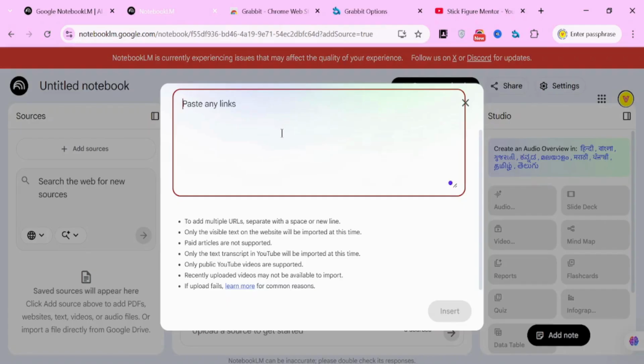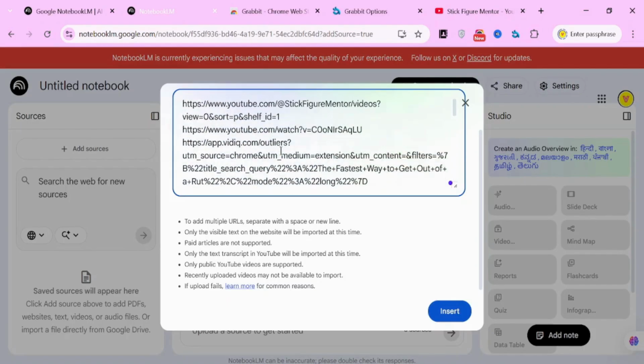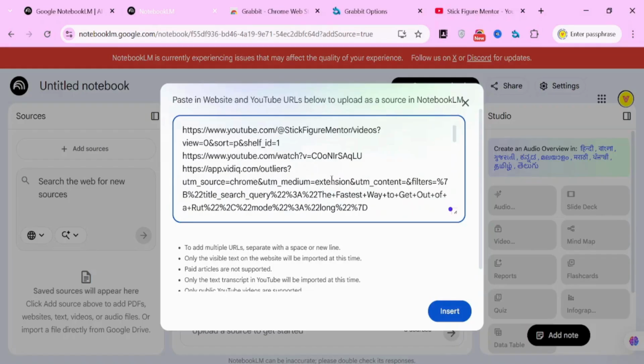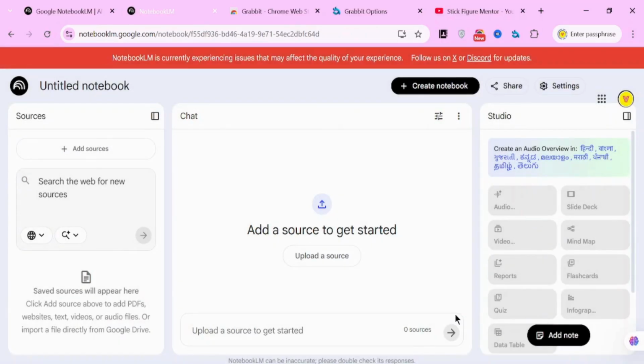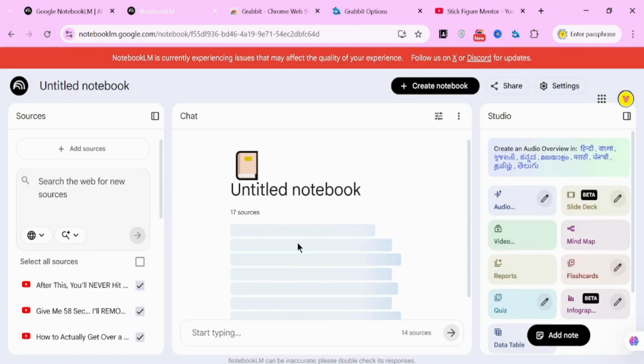Now go back to NotebookLM. Click on Add Resources, choose Websites, paste all the copied URLs, and click Insert. NotebookLM will now process all these sources. What it's doing in the background is analyzing titles, descriptions, structure, and patterns.